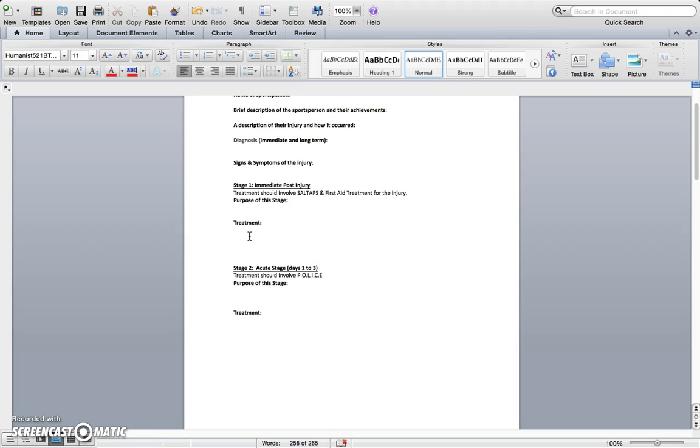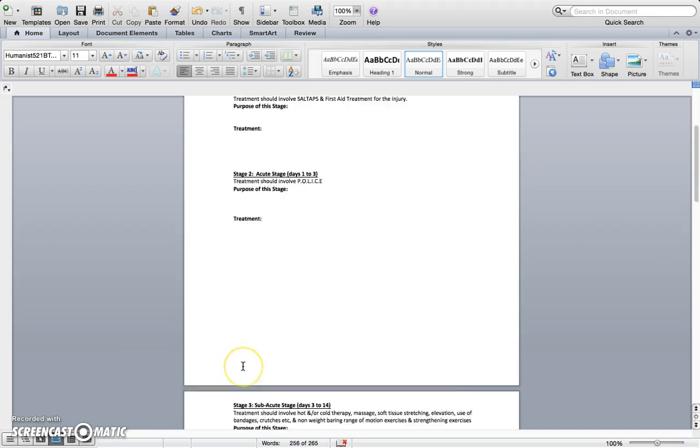Here, just explain why you're actually using ice. You're using ice to decrease swelling. The reason you want to decrease swelling is because it causes pain. That is the same for compression. Compression decreases swelling, which therefore decreases pain. And elevation, you're getting blood flowing to the heart, lymph nodes are being used, so waste products are going to the lymph nodes, which again is going to reduce swelling. So that is stage 2 spoken about.